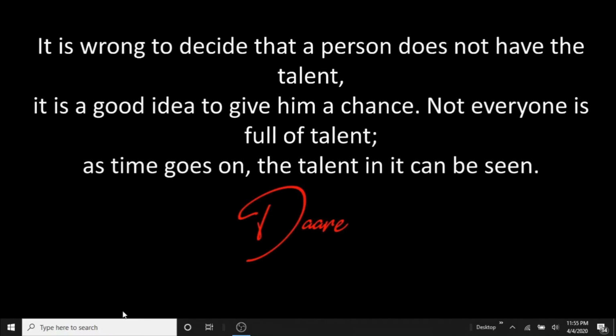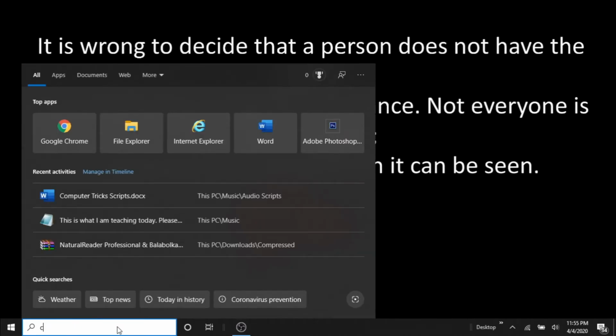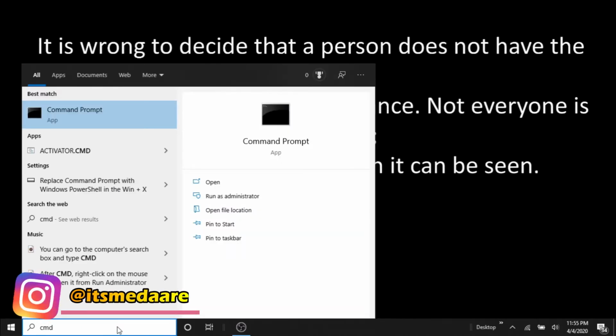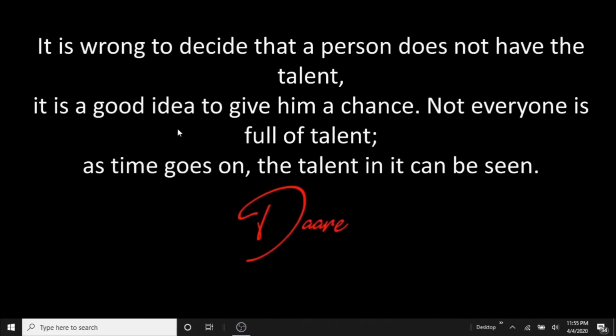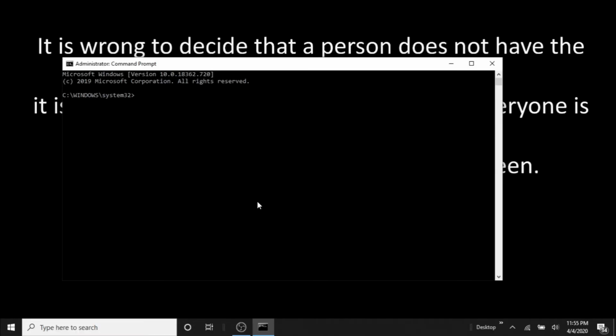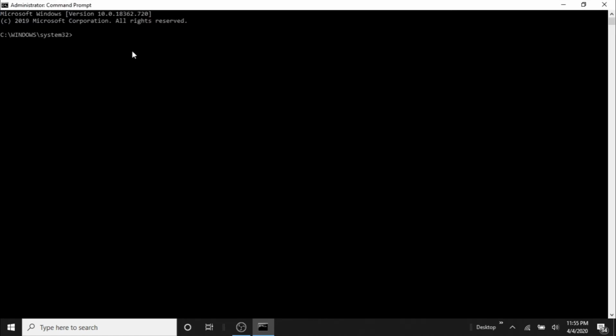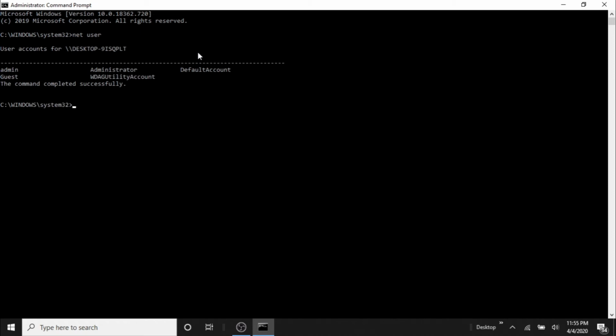You can go to the computer's search box and type CMD. After CMD, right-click on the mouse and open it with Run as Administrator. Now, type net user. This is where you see all the users or accounts on your computer.